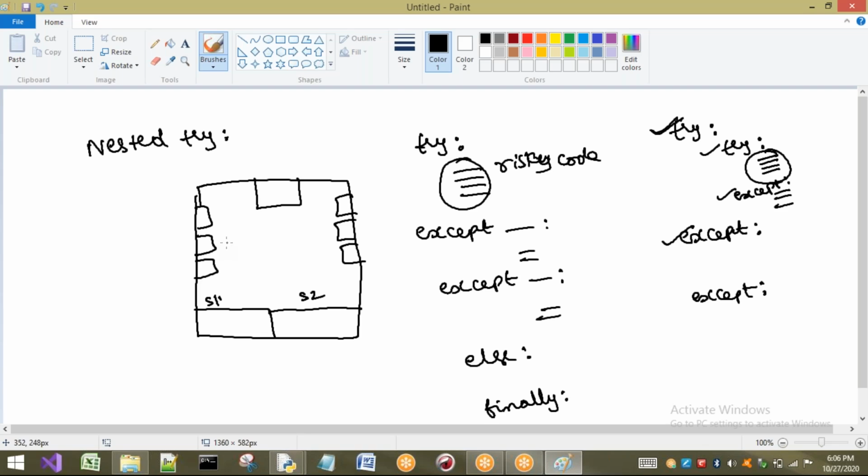If you want to enter here, a security check is going to be done. That means there is a chance of having a risk, so the security guard is going to check. This is the first try. The first checking is going to happen here.